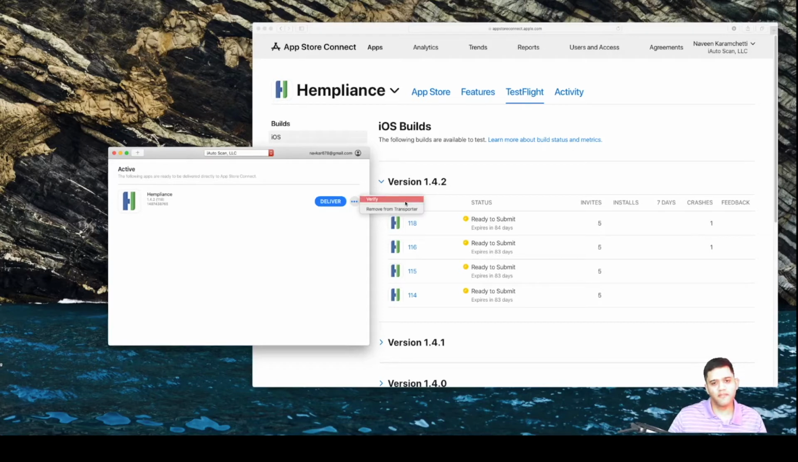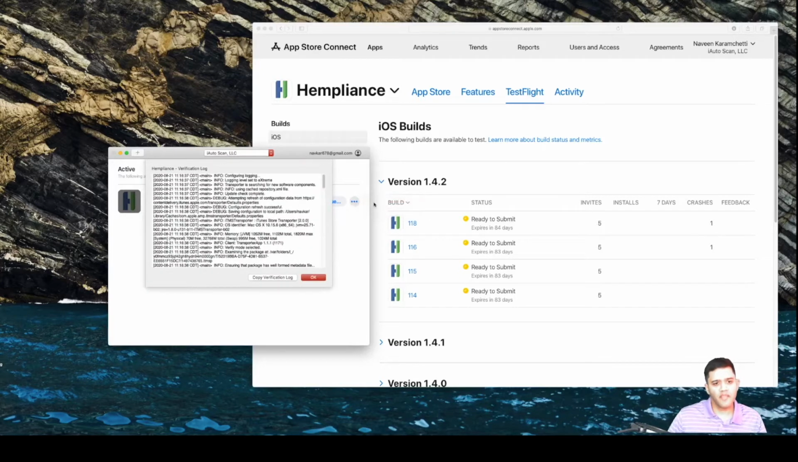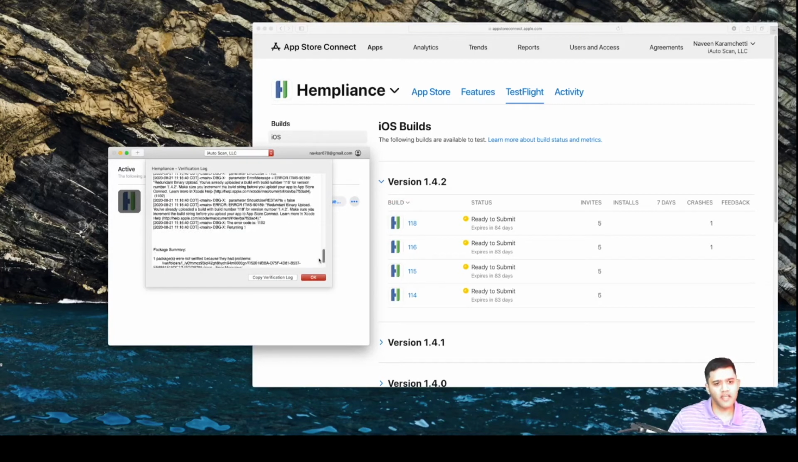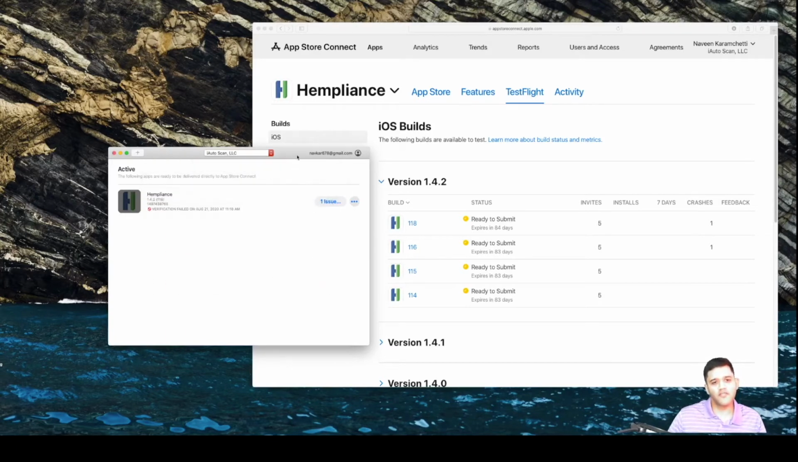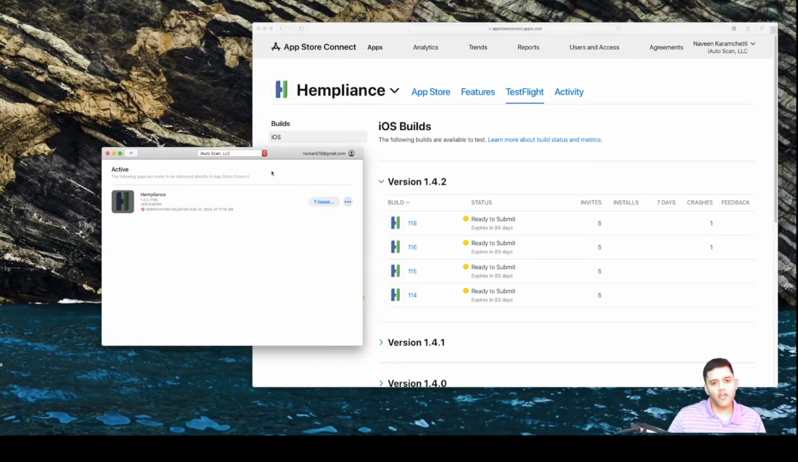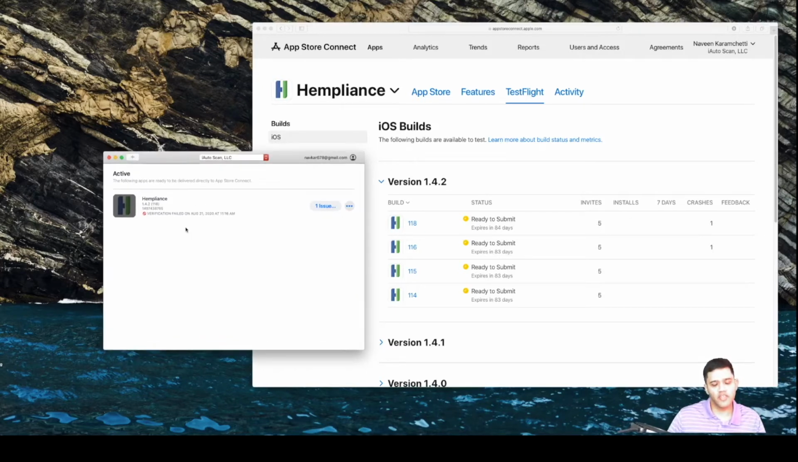So let's try that. I'm doing a verify now, and this verify will fail because the build has already been uploaded to TestFlight. See, it has failed here, and I can go and look at the logs, and it clearly says it has failed because of a redundant binary upload, because it has already been uploaded with the same build number. So that is the advantage of using verify here. The advantage is you would know the errors in advance before you actually upload a 200 MB build to TestFlight.